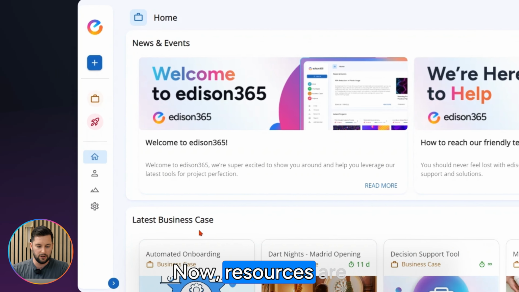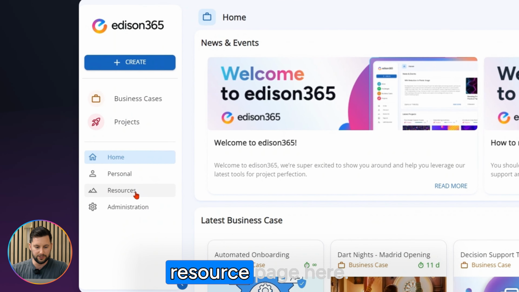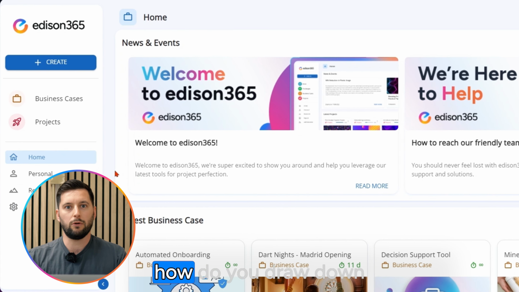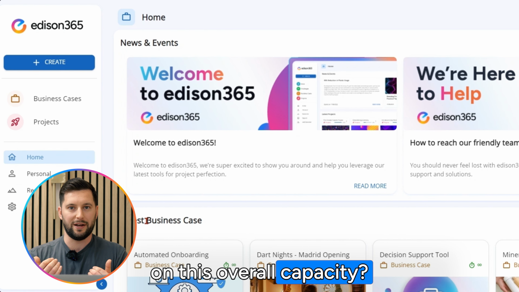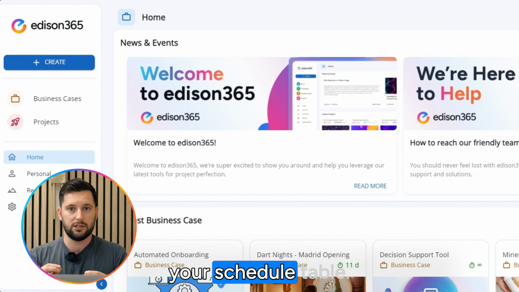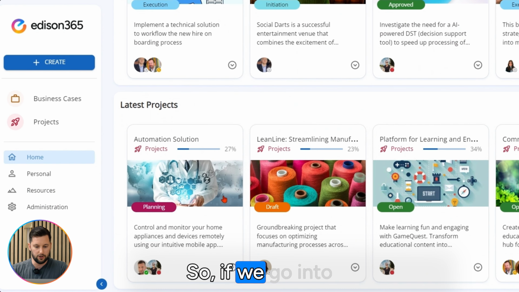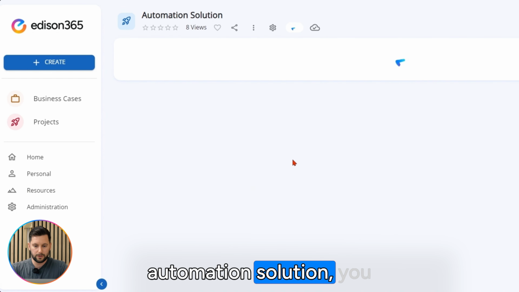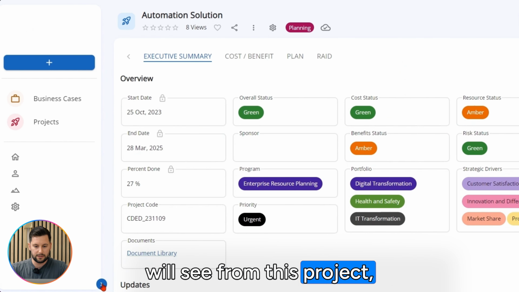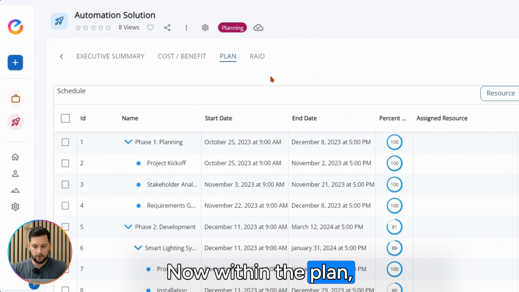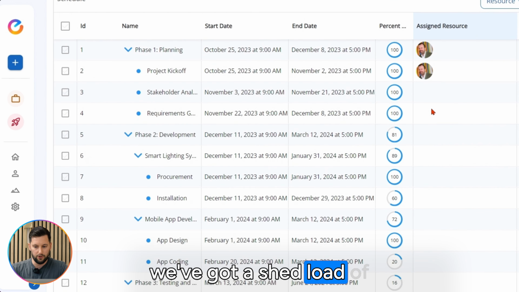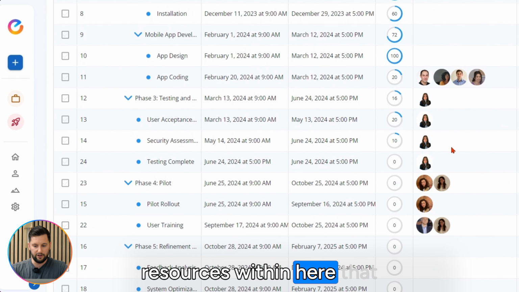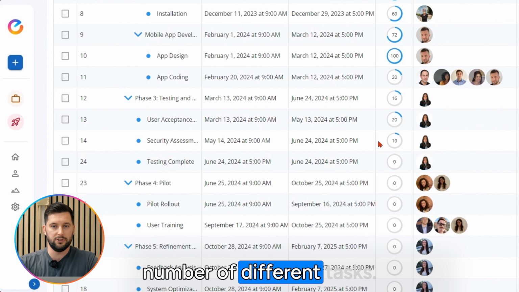Now, resources are all driven from your resource page here, but how do you draw down on this overall capacity? Well, that is within your schedule table. So if we go into automation solution, you will see from this project that within the plan, we've got a shed load of resources within here that have been assigned to a number of different tasks.